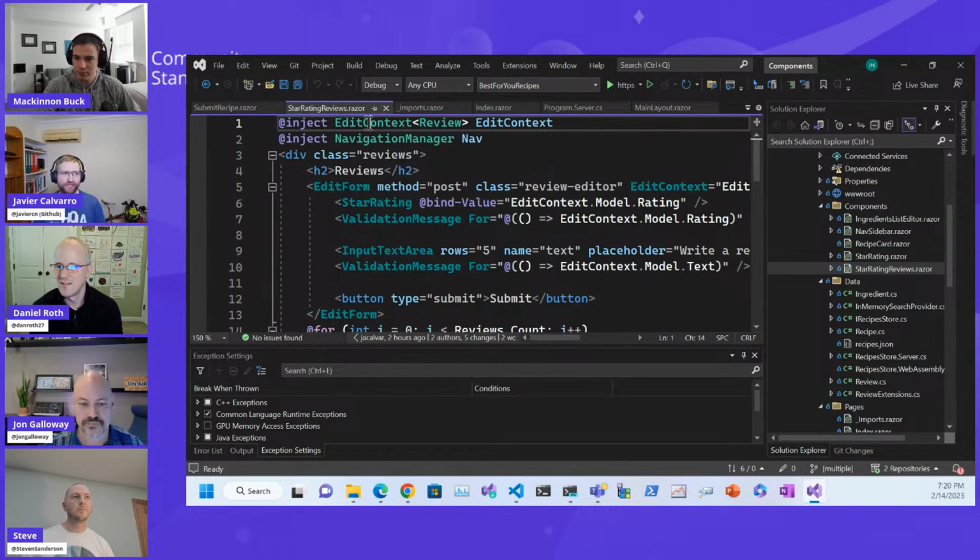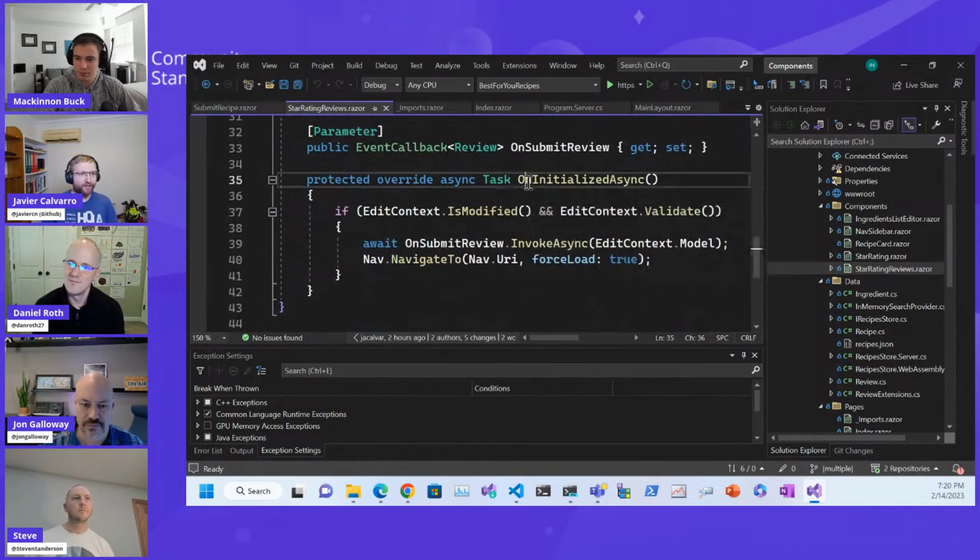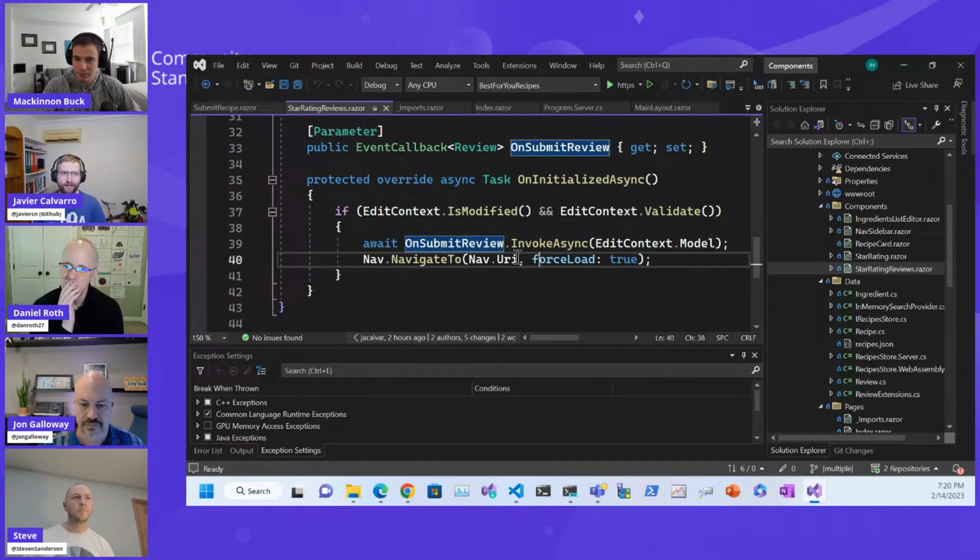And when you inject this special edit context within a component, we try to bind the form data to that edit context. And then within the uninitialize method of the component, we check if the edit context was modified and if it was valid. And if it's valid, we invoke the onsubmit callback. And if everything goes well, we just redirect. So this is the piece that does that post redirect get.